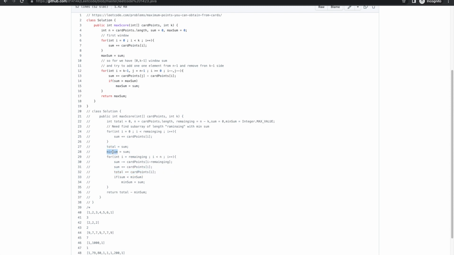Now how am I finding the min sum? So here we'll find the first window which is of size n minus k, and again from remaining, what I'm doing is adding one element and removing one element. Here I'm adding, here I'm removing. So finally, if you get a better min sum, we'll update it. And what would be the answer? Total minus min sum.